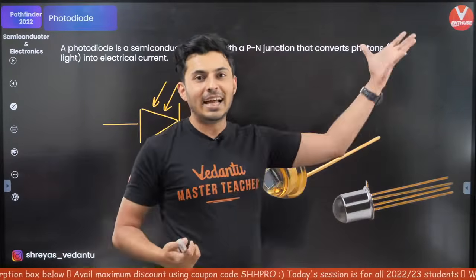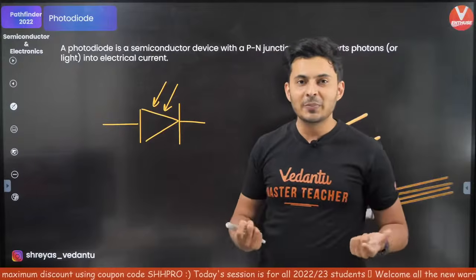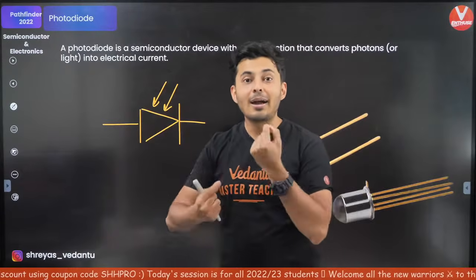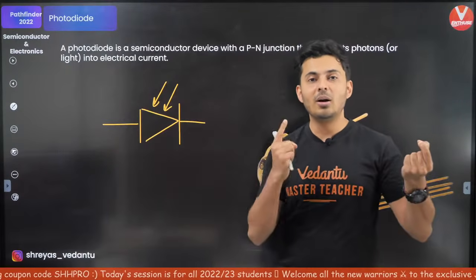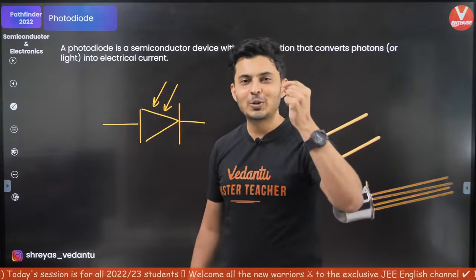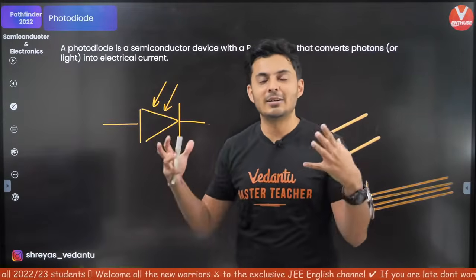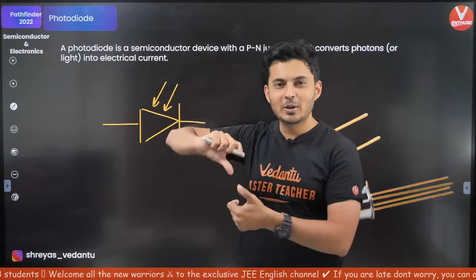So what happens when light falls on that PN junction diode? You will see the energy of the electrons affects the conduction of the current in that PN junction diode. So the light controls current indirectly, and that current helps you trigger different circuits, and that can open and close many things.